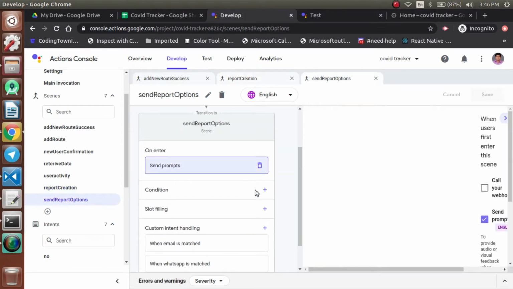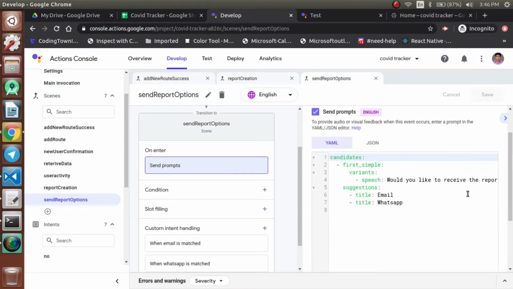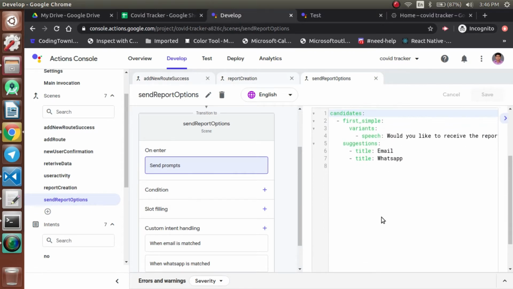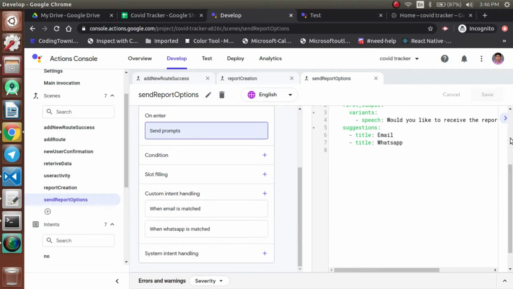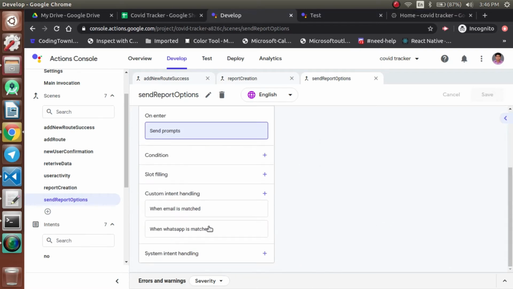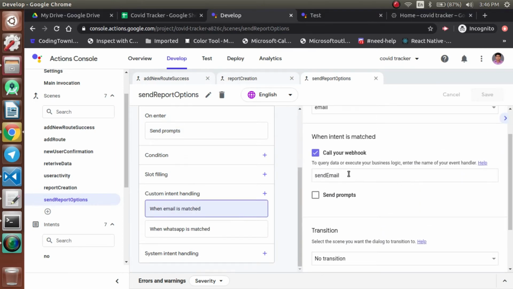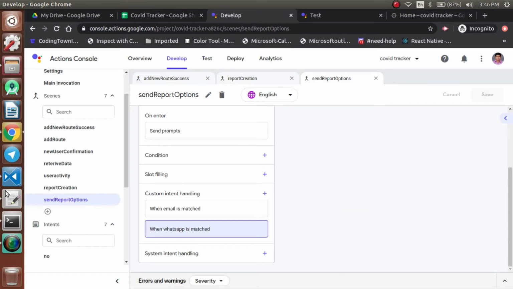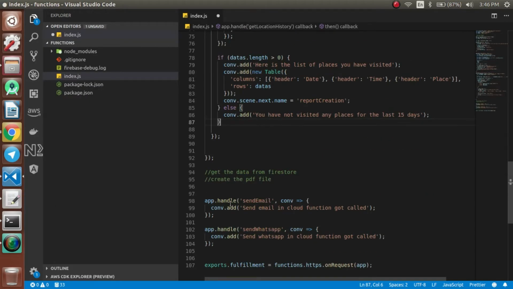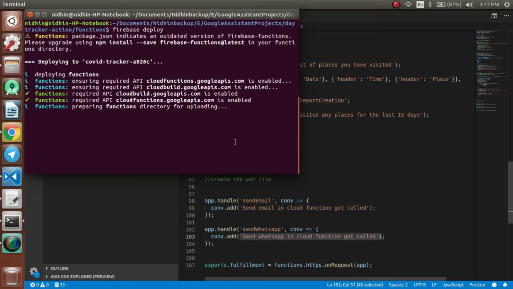Here we will be asking whether the user wants to receive the report by email or WhatsApp. If the user chooses email, we'll call the cloud function. We'll be handling it using the send email handler, and for WhatsApp we'll be using the send WhatsApp handler. That part we have written here. If it is from the send email handler, we'll show one message, or if it's from WhatsApp, we'll show another message. So we'll wait for the deployment to complete.